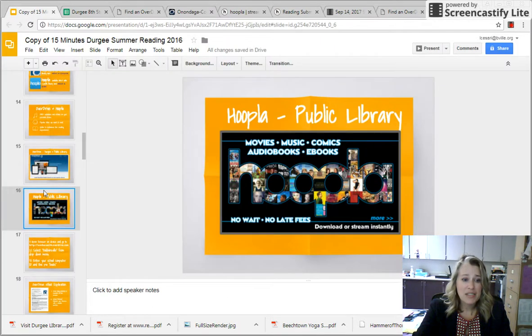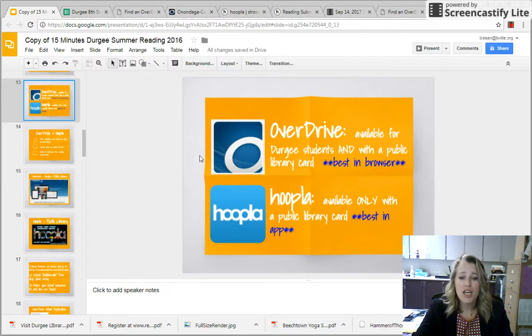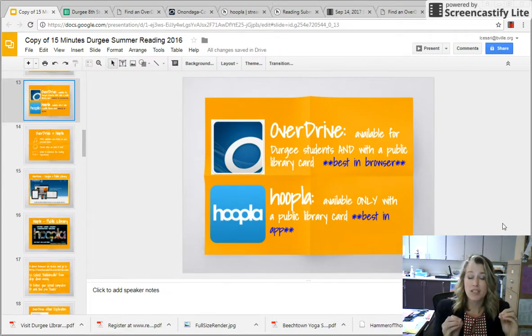So to summarize, we looked at 2 really good options for accessing books. Overdrive, remember, you're going to use your browser to pick the books and download the books. Overdrive, you can use it with your Durgee student ID, or you can go through the public library and use it that way too. The second one we talked about was Hoopla. And Hoopla, remember, is only available if you have a Baldwinsville Public Library card, and it works really well with the app. So if you have any questions about using either Overdrive or Hoopla, you can come see me in the library, and we will get you all sorted out.